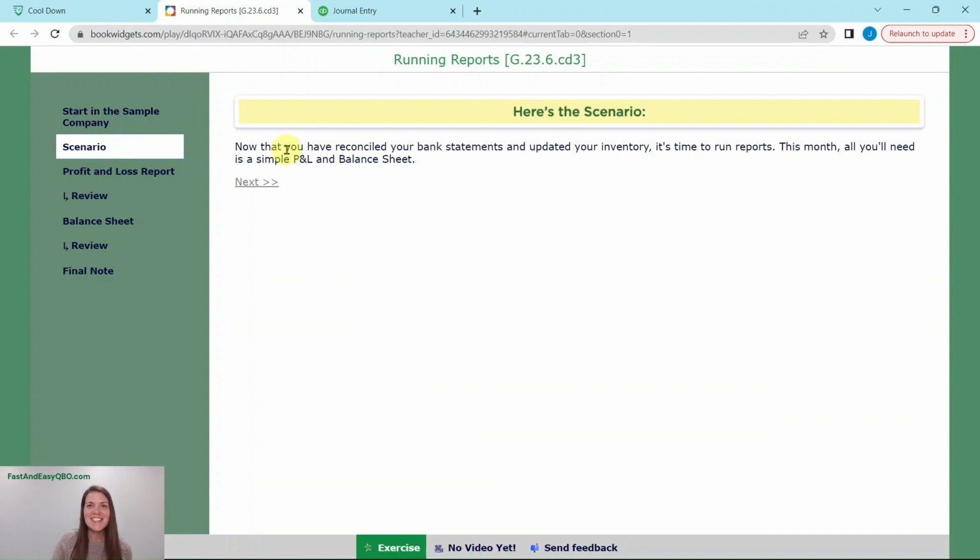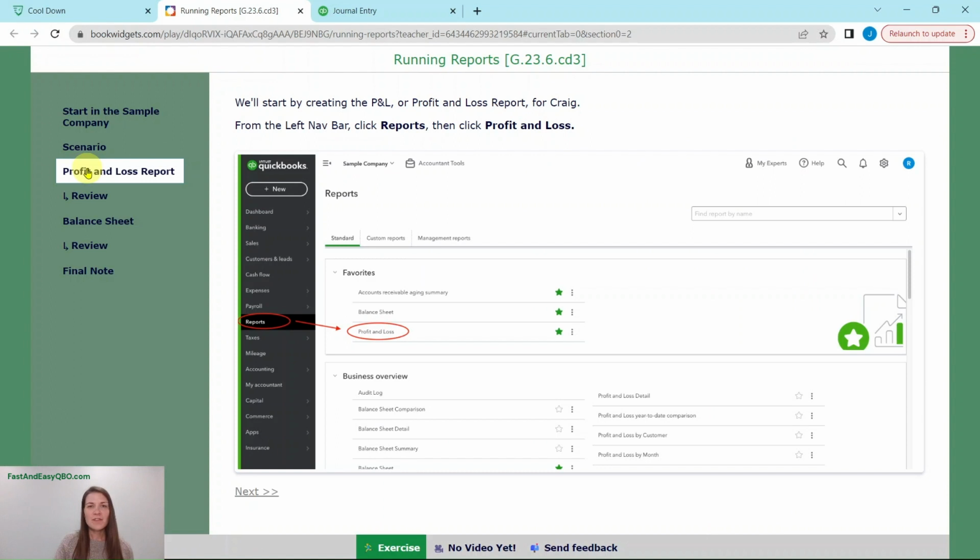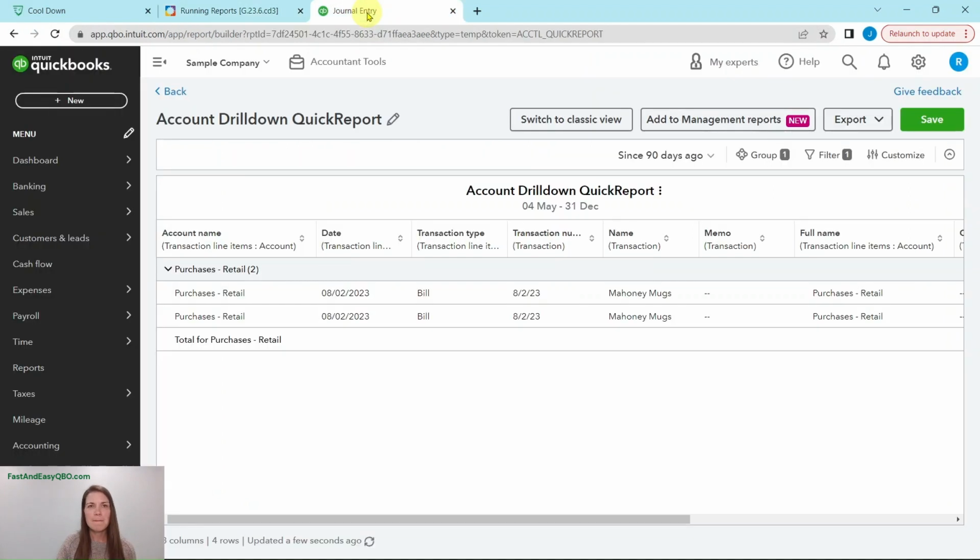So our scenario today is we are practicing running reports. You have reconciled your bank statements and updated your inventory. So now you need to just run reports. A simple P&L, which stands for profit and loss, and a balance sheet. So for the profit and loss report, you're just going to go to the left nav bar, click on reports, and then click on profit and loss.